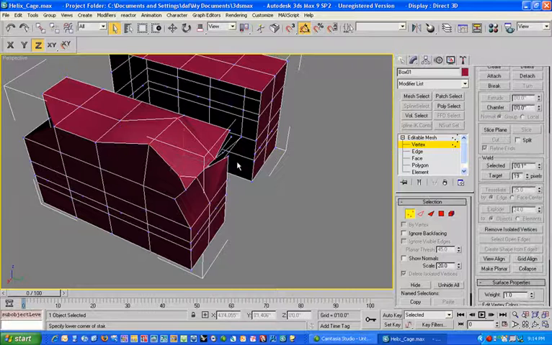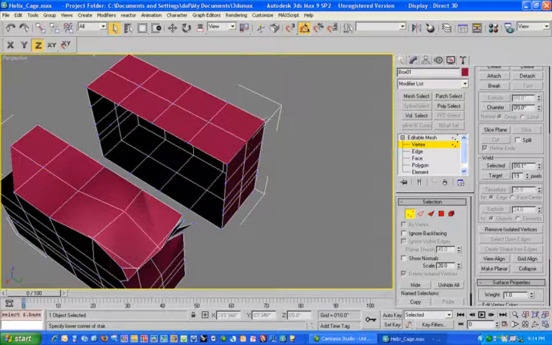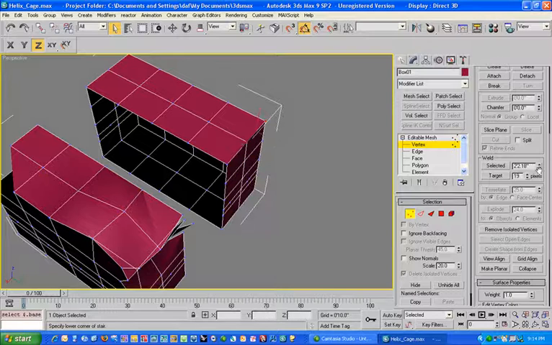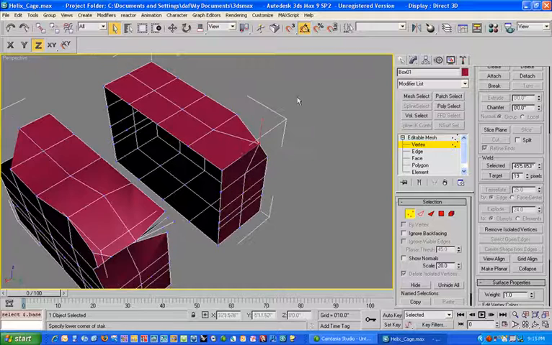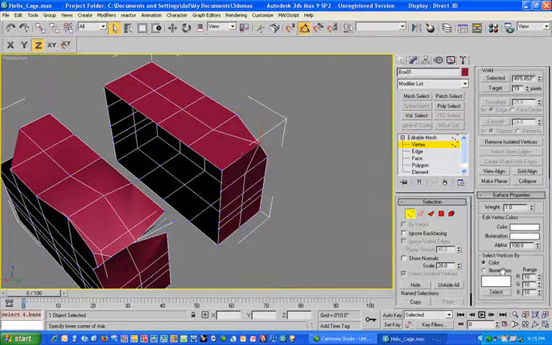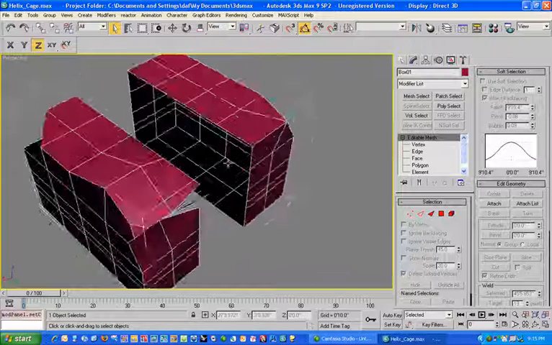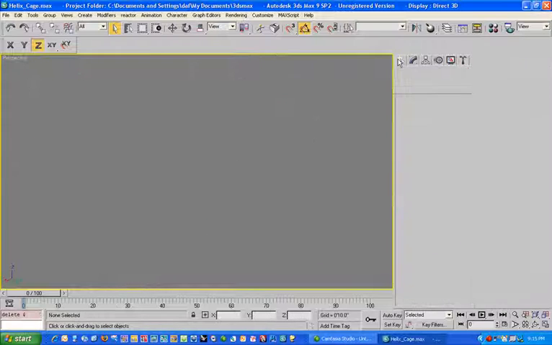For welding, same as splines. Select two, but there's no fuse. So if you want to weld two vertices that are pretty far apart, you make a bigger range. So it's still not within the threshold. And then you see it snap them together. And then this is for texture mapping, so we're not going to get into that stuff. So that's the vertex level. This geometry is getting pretty ugly, so I'm going to make a new one.